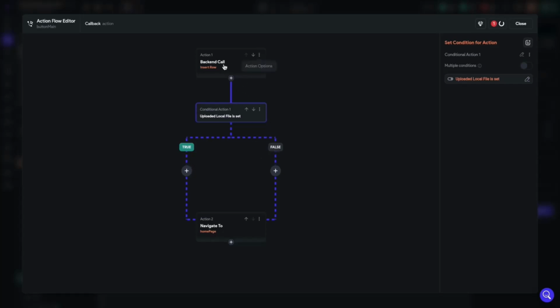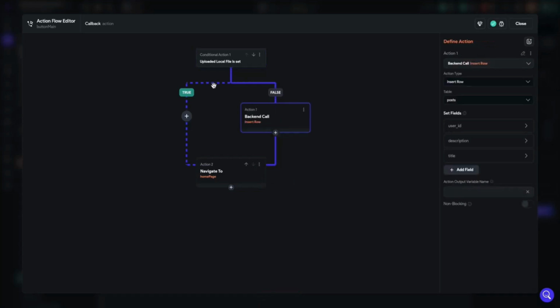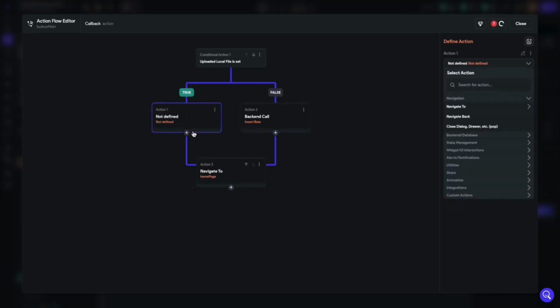And in the false, of course, this doesn't go here. We can just cut this action and paste it here. Great. So if it's false, if there's nothing uploaded, we just take the normal route. So we just save the user ID, description and title. But if it is uploaded, we want to save the file and then we want to upload this row in our table. Okay, so first things first, let's just add the first action.